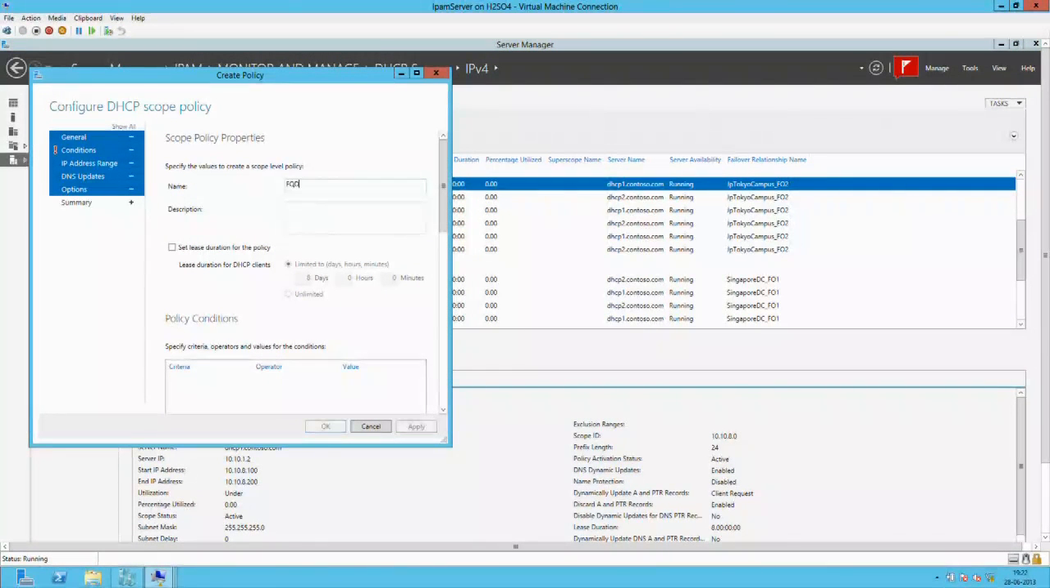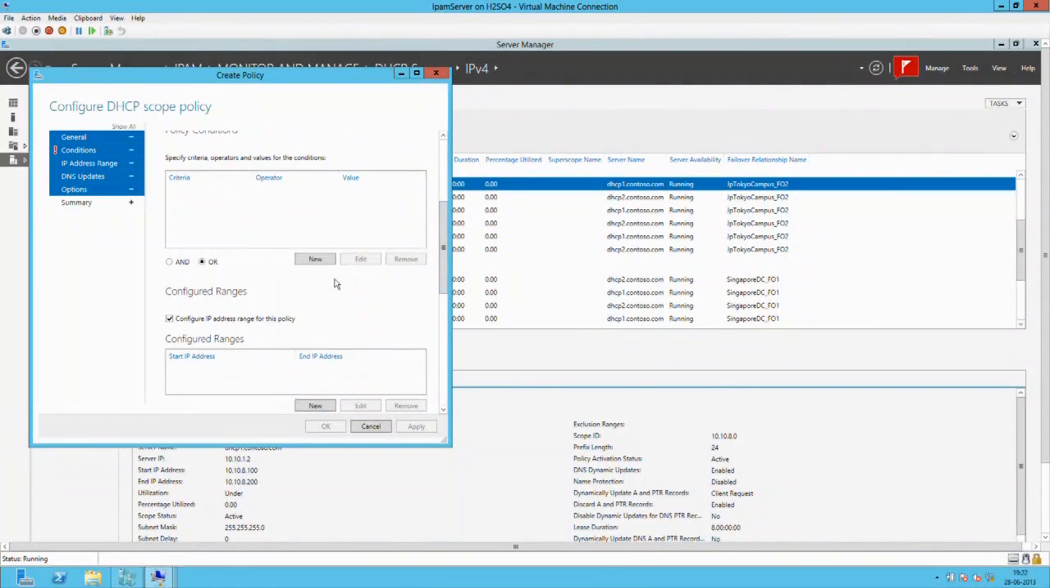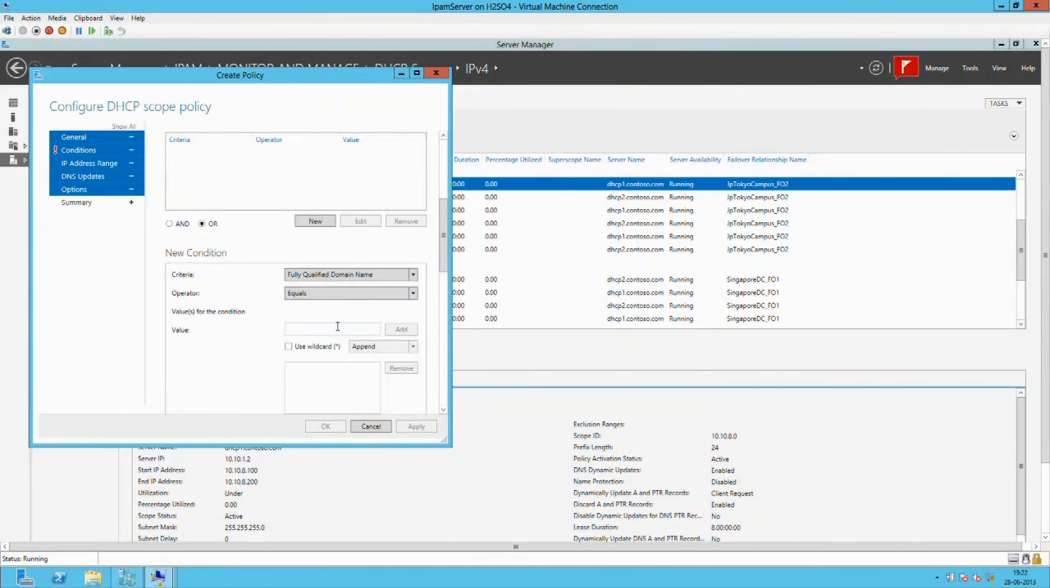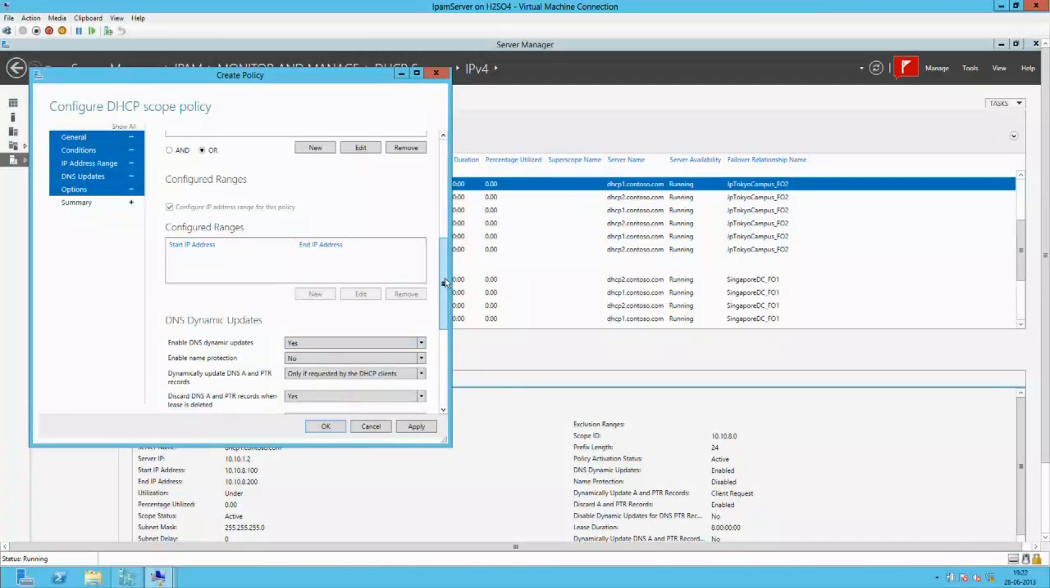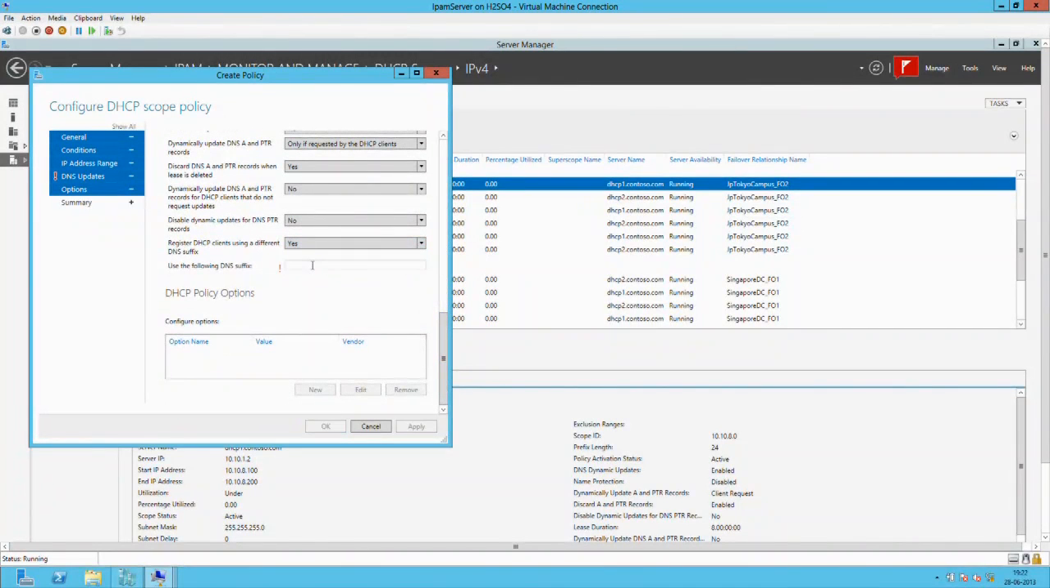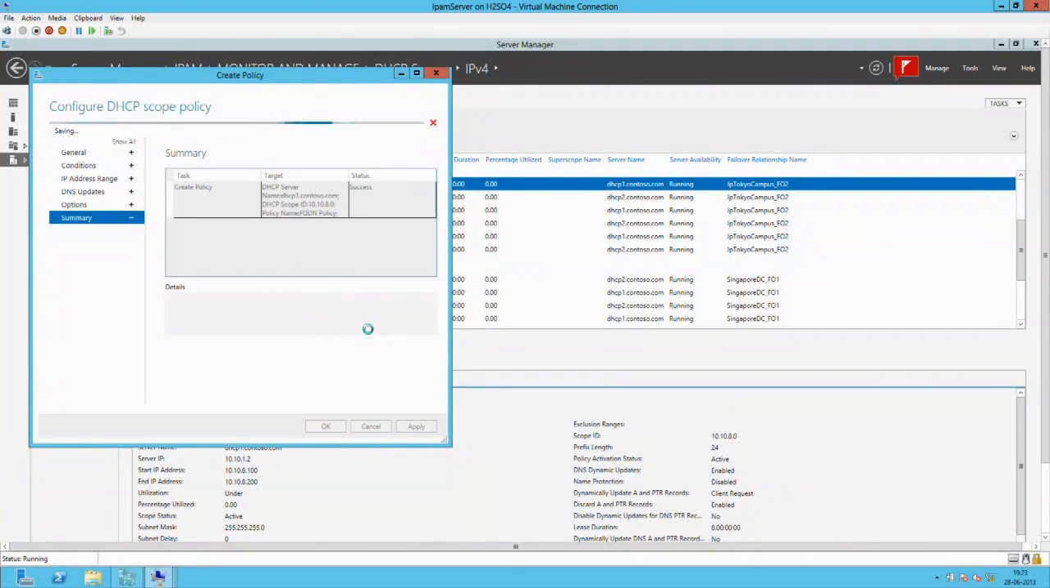Specify it as an FQDN policy. Specify a condition based on the fully qualified domain name, which is not equals contoso.com. Use wildcard, and I'll say append wildcard here. Hit add condition, and I'll specify the different DNS domain under which this client should be registered by the DHCP server. Hit apply, and that should complete.